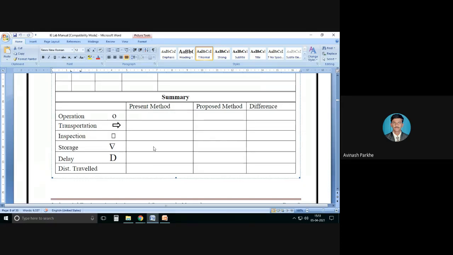How many times have I gone to the store department or the storage? Only 1. How much time is required for the delay, or how many times is the delay taking place? 3 times. I will write down the 3 times. And here I will write down the distance traveled. If the operator has traveled some amount of distance, the total distance traveled by the operator I can write in the last row.